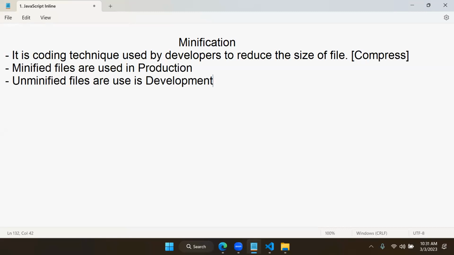That means a software developer is given 2 files. The developer has 2 files with him. Which one has to be used in which situation, he will have to decide. You download any JavaScript library, they will have both files. Why do they give both files to you? One is enough actually. Why are both files required? Because these minified files are not good for development.